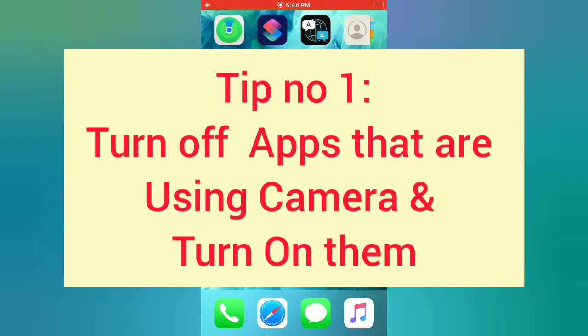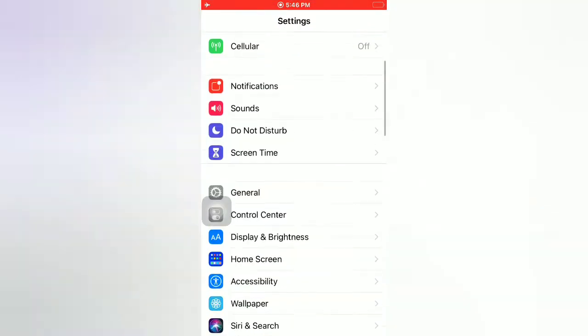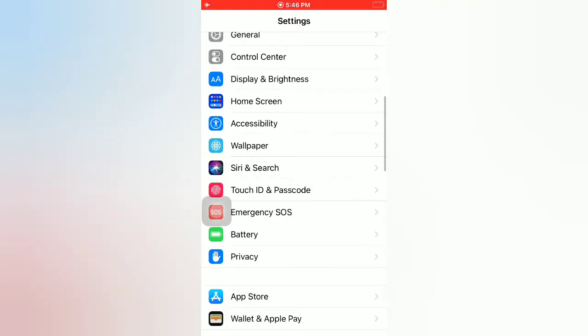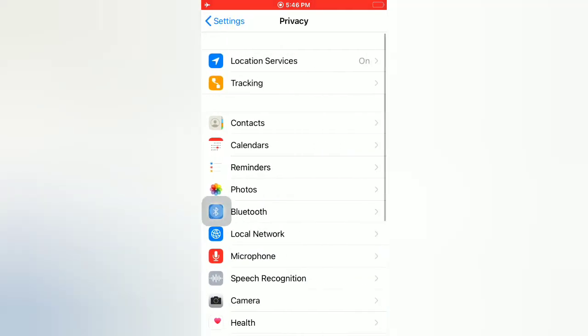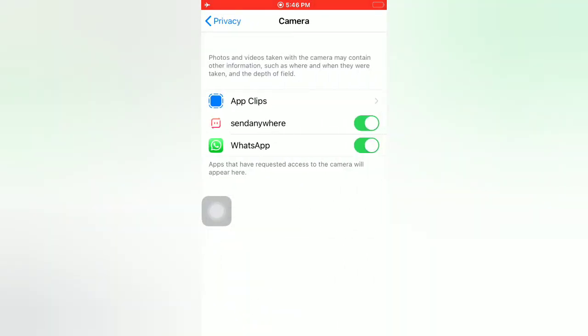Tip number 1. Turn off apps that are using camera and turn them on. Open the Settings app on your iPhone. On the Settings page, scroll down. Tap on Privacy. On the Privacy page, scroll down, tap on Camera, turn off all apps. Then wait for a few seconds and turn on all apps.